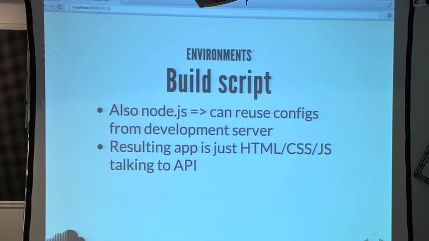The resulting application that we are having in SoundCloud is just HTML, CSS, and JavaScript. That's it. There is no server-side technology. The build script is written in Node.js, but the resulting thing is just HTML and CSS that is talking to the HTTP API.